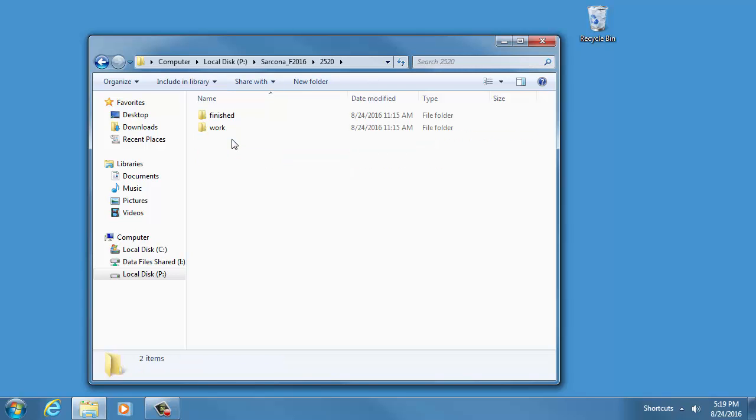Inside the 2520, we're changing things up a little bit from what I've done in the past. So we're going to have two folders in here. One of them is going to be called Finished, and one is going to be called Work. In past semesters, no one's ever really used the source ones the way I told them to, so why bother trying to use those again?